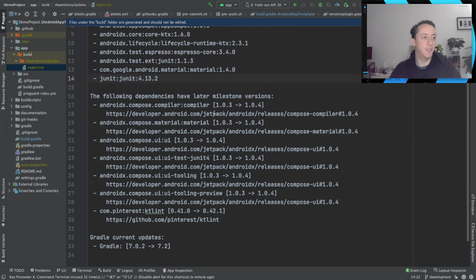But we can see here, like, the biggest thing about the template is there's now a new Compose version. This is also my first time hearing about this one. I didn't know 1.0.4 was out. It looks like we could update our Ktlint version. Also, our Gradle version could be updated.